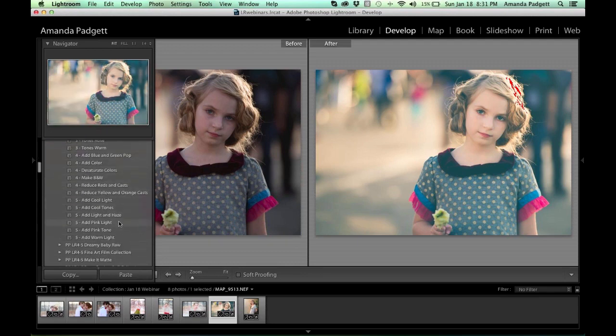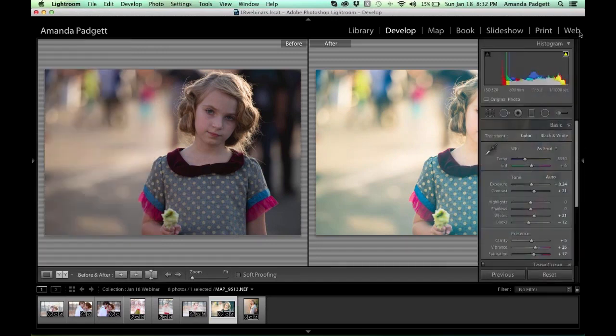And let's see, we can add some pink tone, pink light, just some warm light. So it's just different things you can do with the Clean and Creative. But that is that.